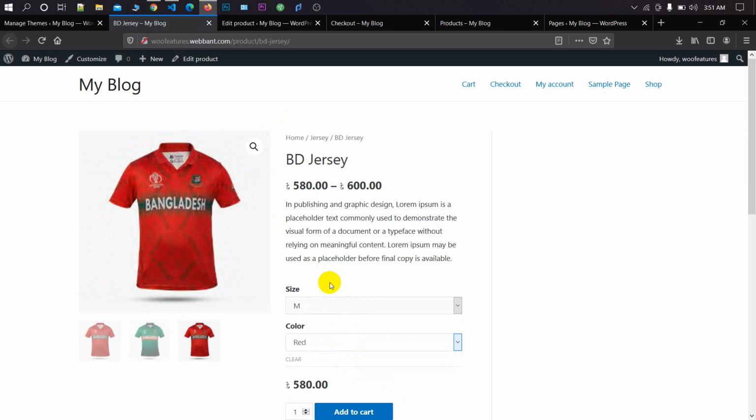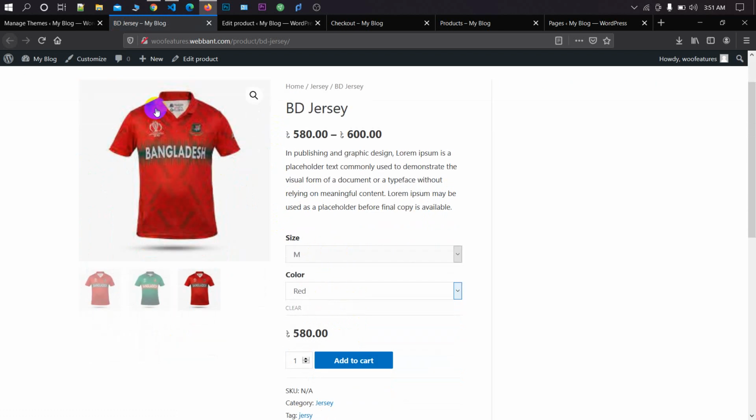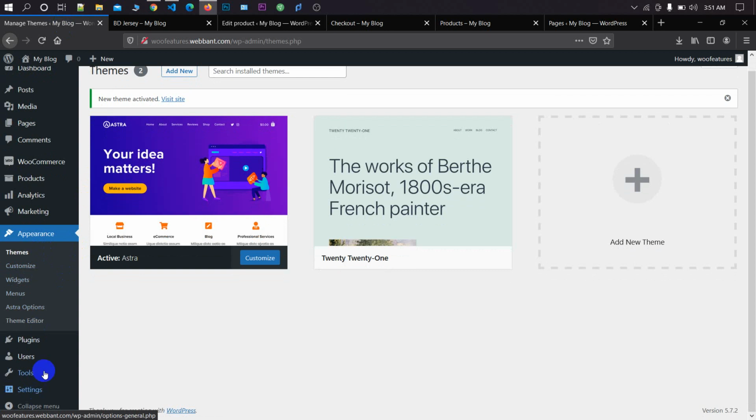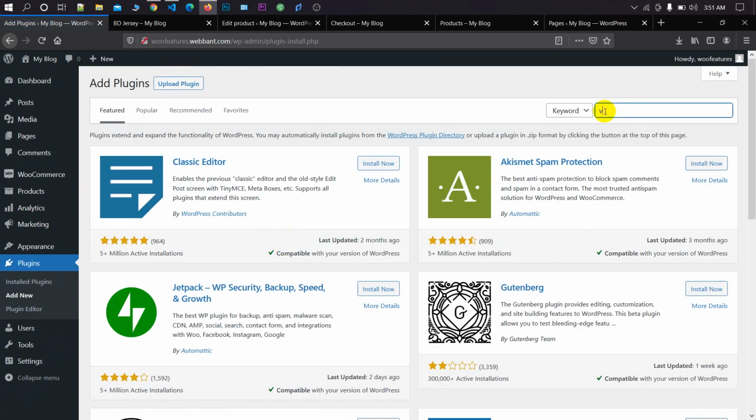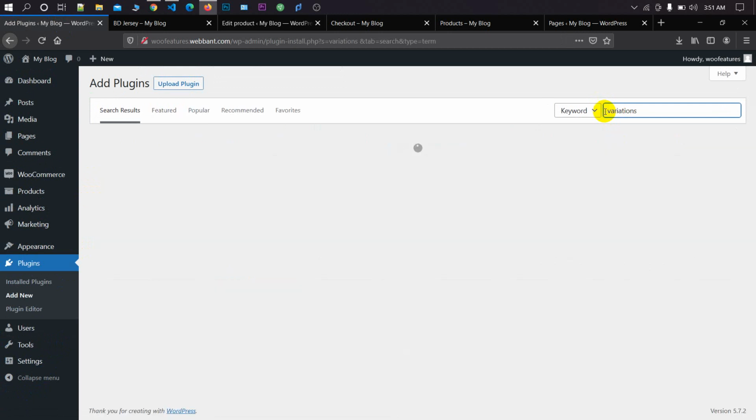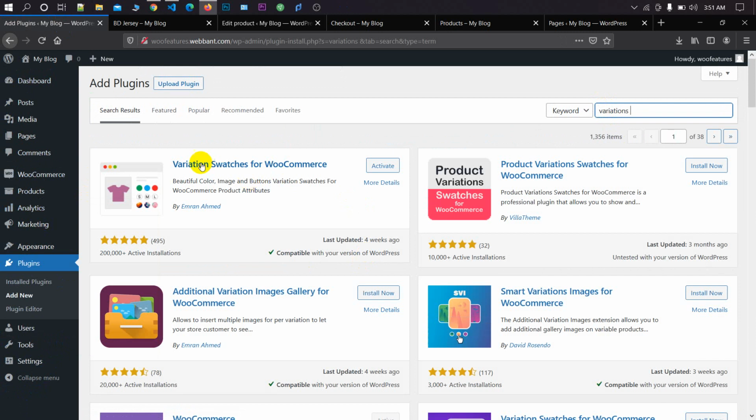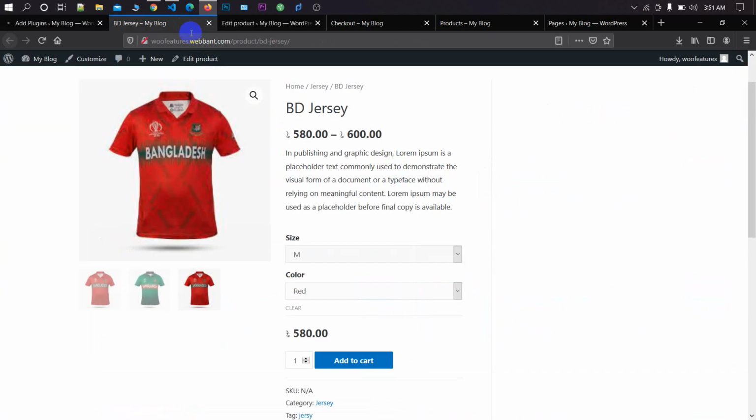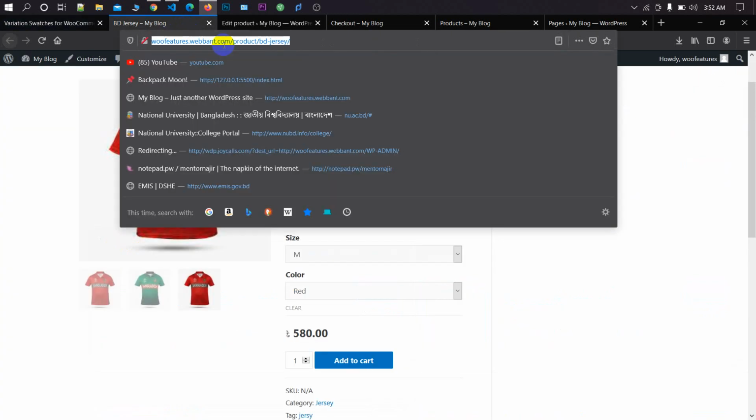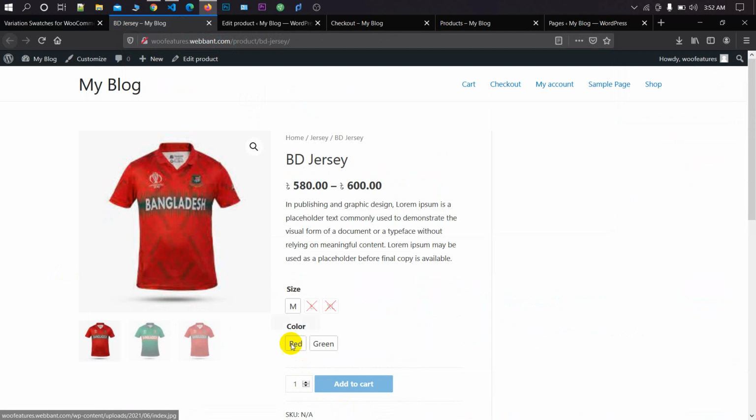If you want to make changes to those designs, you have to use a nice plugin. The plugin name is Variations. Let me install that one. You can see I just searched for variation. The first one, the owner is Najir Ahamed. It was installed by default on my website, so I'm just going for activate. After activating this plugin, you don't need to do any settings. Just reload the page, and you will see the design has changed.